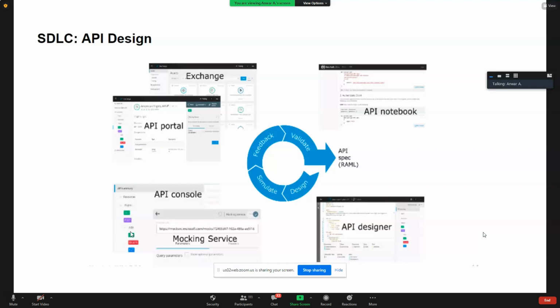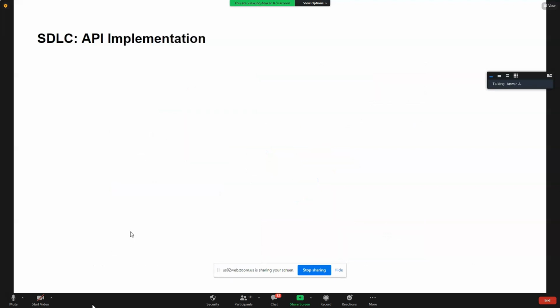Then the final output will be an API specification, which is a RAML file, and RAML is simply a RESTful API modeling language. So that will be the output, and this will go to the next phase, which is the implementation.